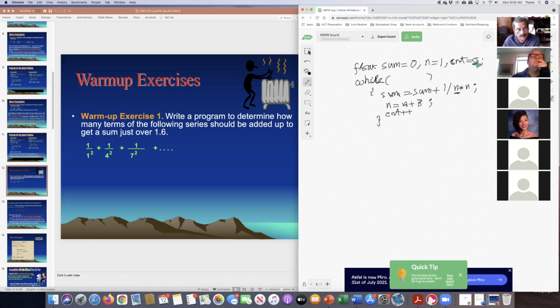So the counter will count how many terms are being added. And the loop control this time is the sum, because according to the problem, we need to determine how many terms need to be added for the sum to go over 1.6. So we need to say while sum is under 1.6, keep going. So that when the sum is over 1.6, the loop will terminate. And when the loop terminates, we need to print out the count. The count has the number of terms added up for the sum to go over 1.6. So that's our conclusion.